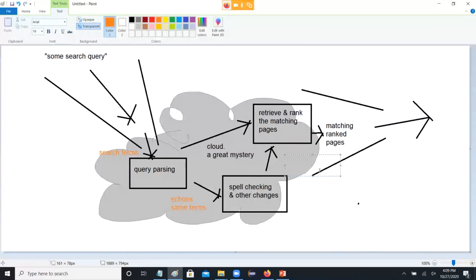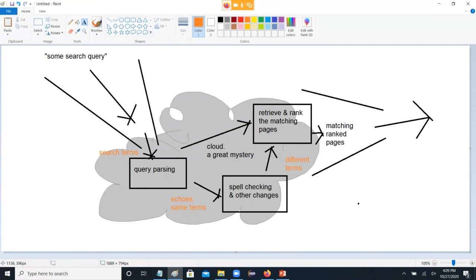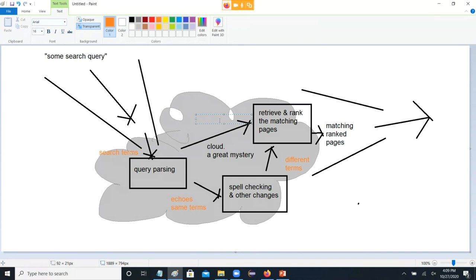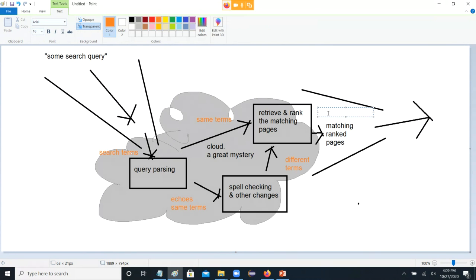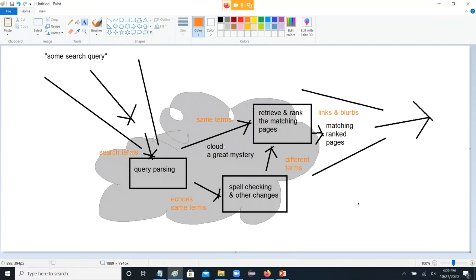Okay, here, different terms, right? For the spell checking, it says, hey, maybe you meant this, not that. It's going to send out some different terms. Right here, we're going to have the same terms. So these together, Google gives all the original terms plus a set of possible likely matches, and then this operation sends a bunch of links and blurbs to be sent back to the user. Okay, so those are the things that happen in the interface.